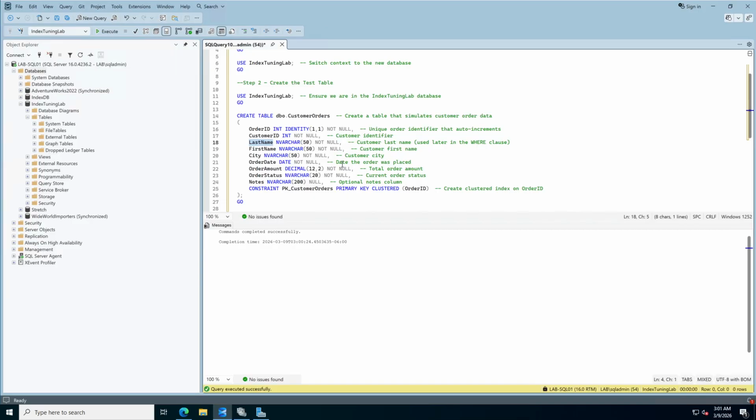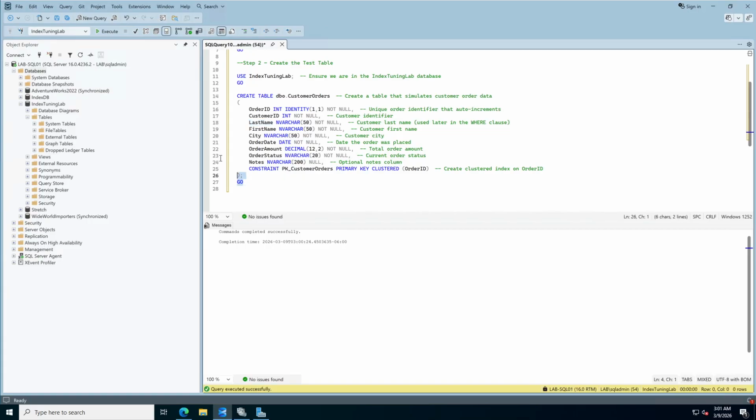Now this table already has a clustered primary key on the order ID. This means the table is physically organized by that column. But right now there is no non-clustered index to support searches by last name, which is what we are going to use in our test query. So let's go ahead and create the table.